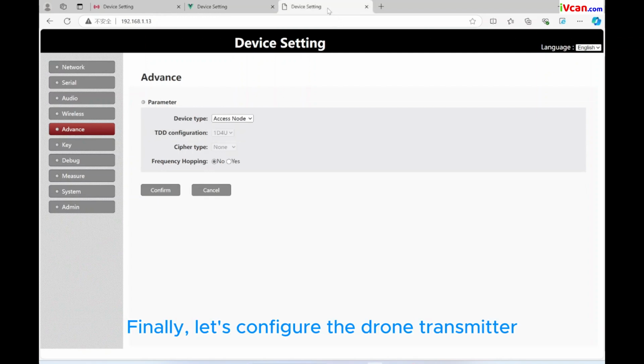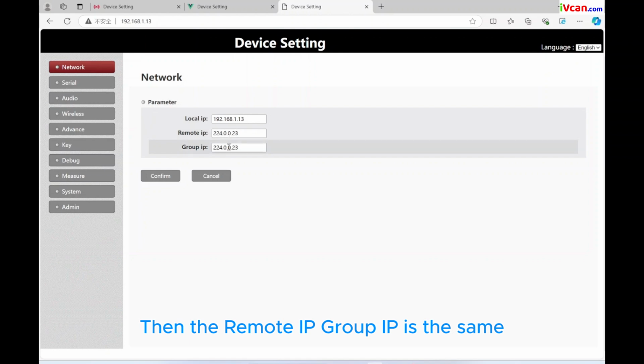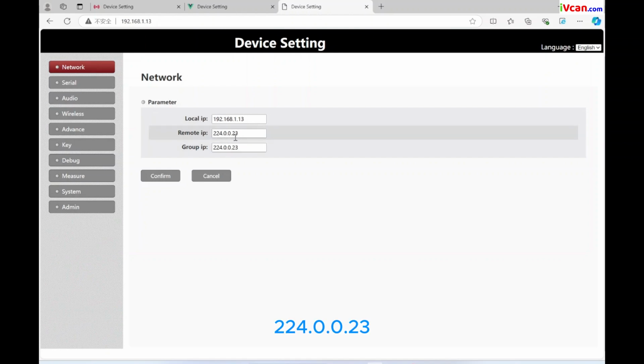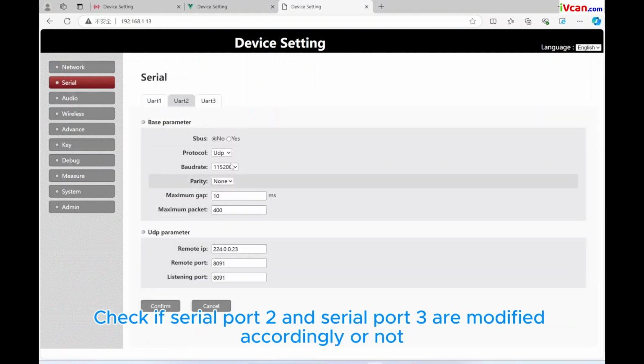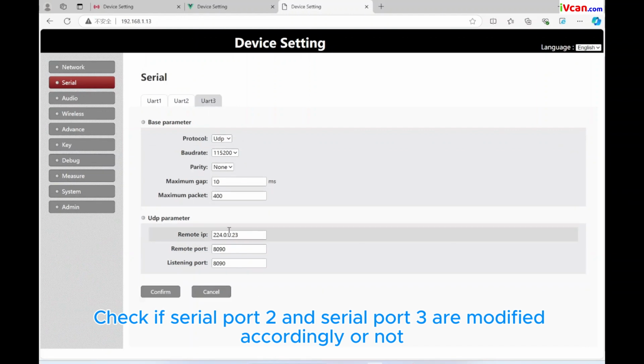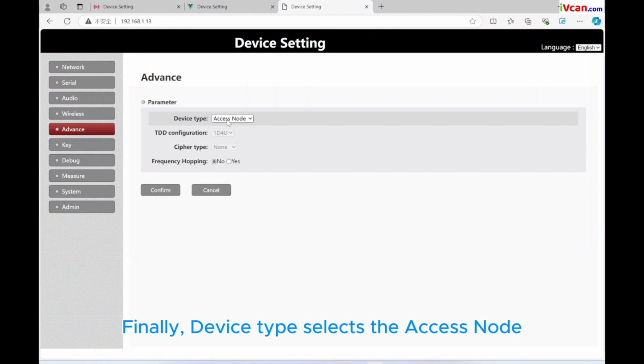Finally, let's configure the drone transmitter. The IP is 13. Then the remote IP and group IP are the same, 224.0.0.23. Then the serial port setting. Check if serial port 2 and serial port 3 are modified accordingly or not. Finally, this selects the access node.